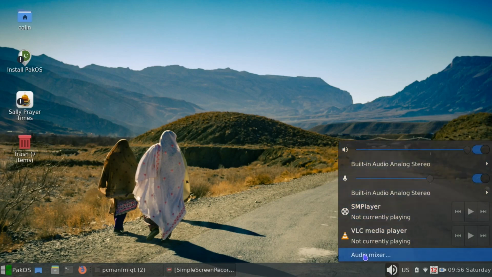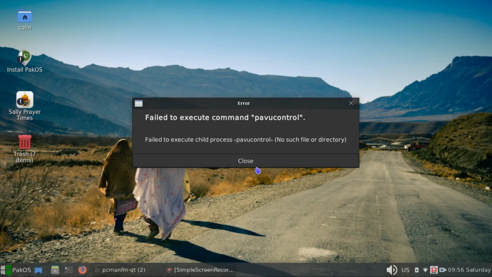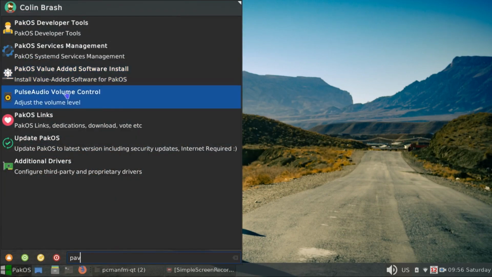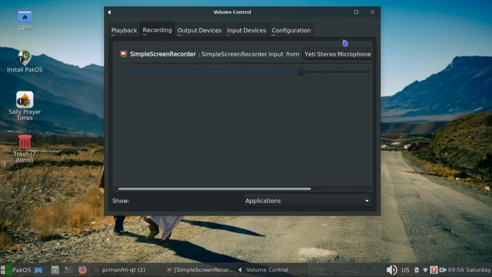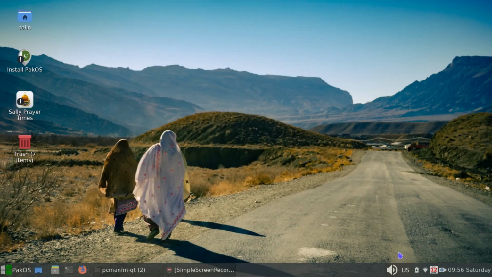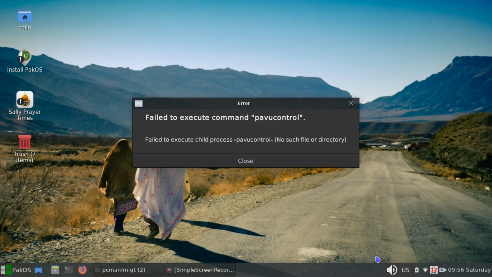Audio mixer, you've got a link to audio mixer, which is not working. Pulse volume, or PulseAudio volume control. So that's opening up from the menu, but not from the quick link here. So that probably needs to be fixed as well.